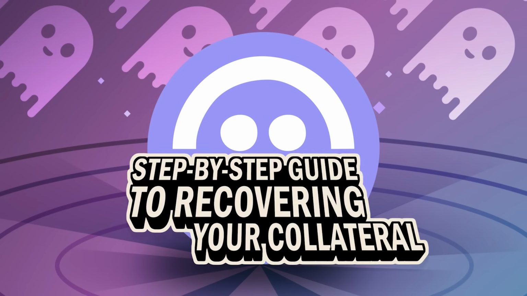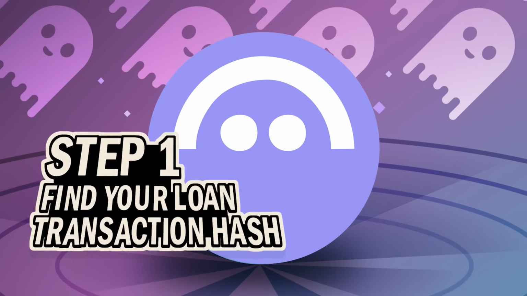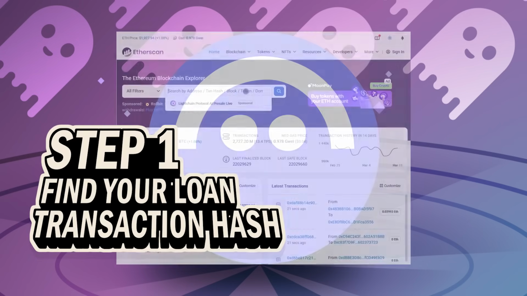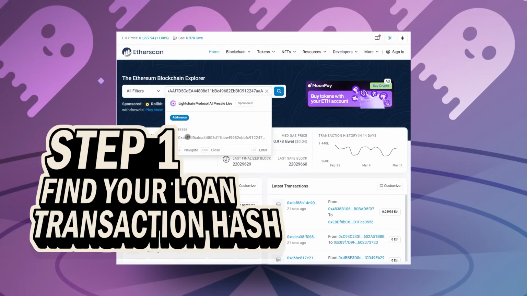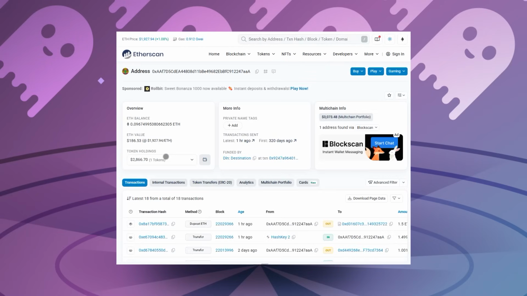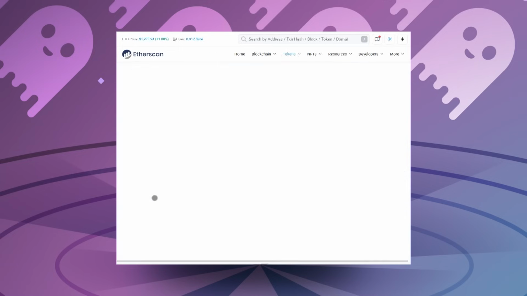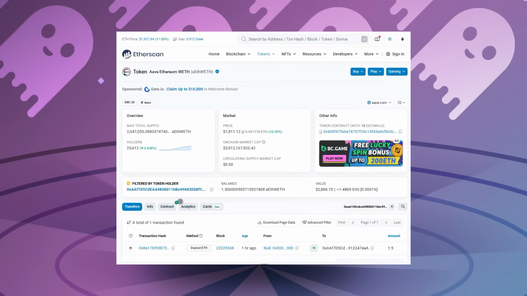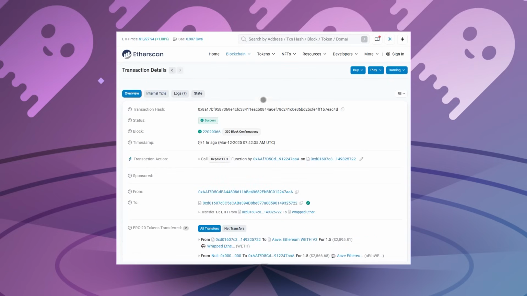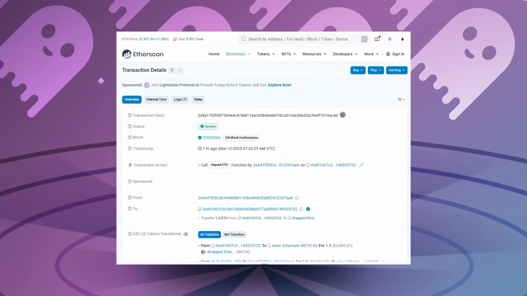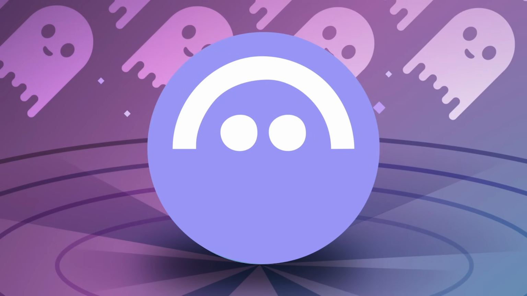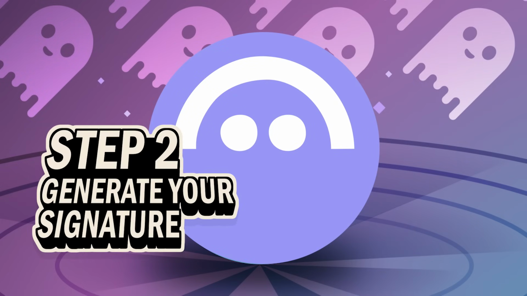Step-by-step guide to recovering your collateral. Step 1. Find your loan transaction hash. Go to Etherscan, search for your wallet address, and find the deposit transaction. That's the one that locked your collateral. Copy the transaction hash. Step 2. Generate your signature.